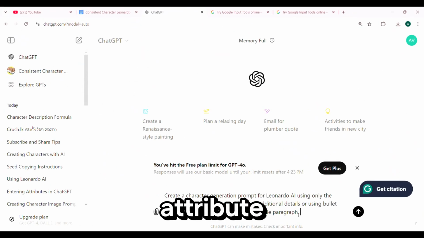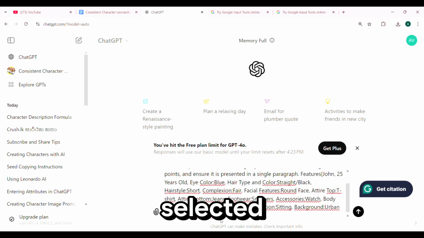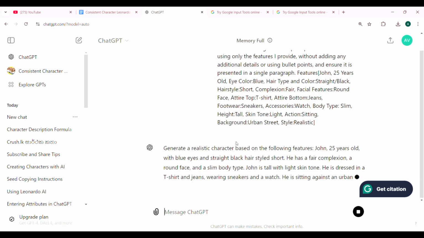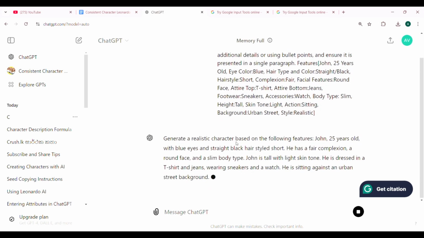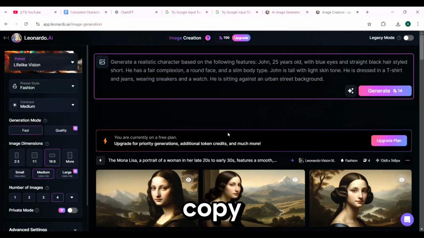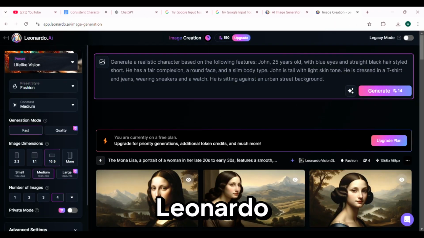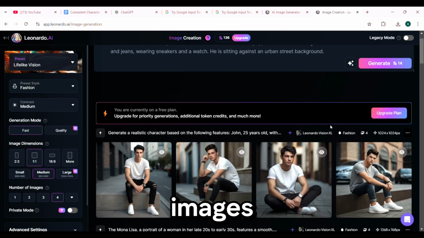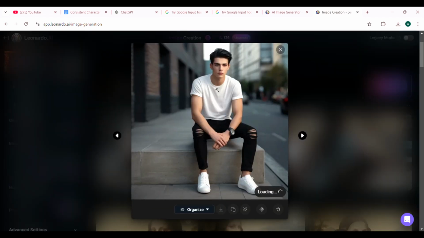After choosing your attribute options, go to ChatGPT and enter prompt 2 with the options you've selected. Copy this prompt, go to Leonardo AI, and paste it. Leonardo AI will create four images based on the prompt.